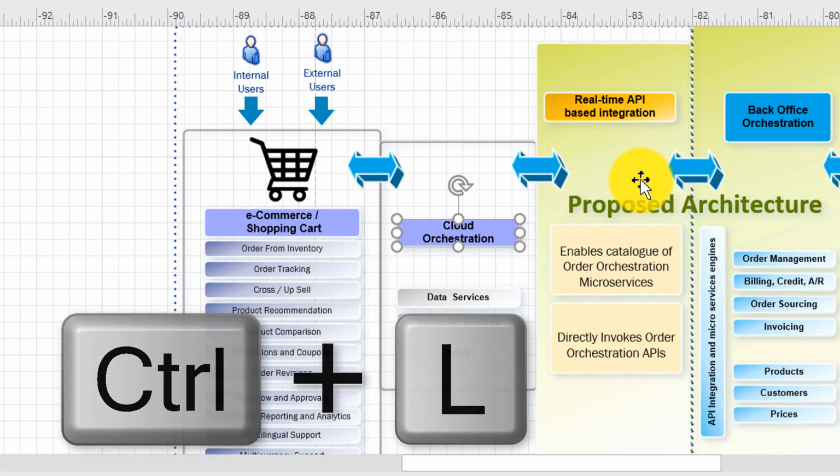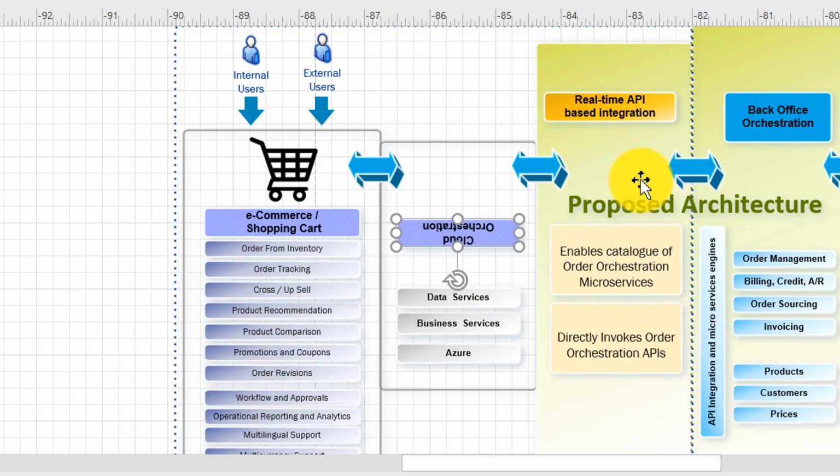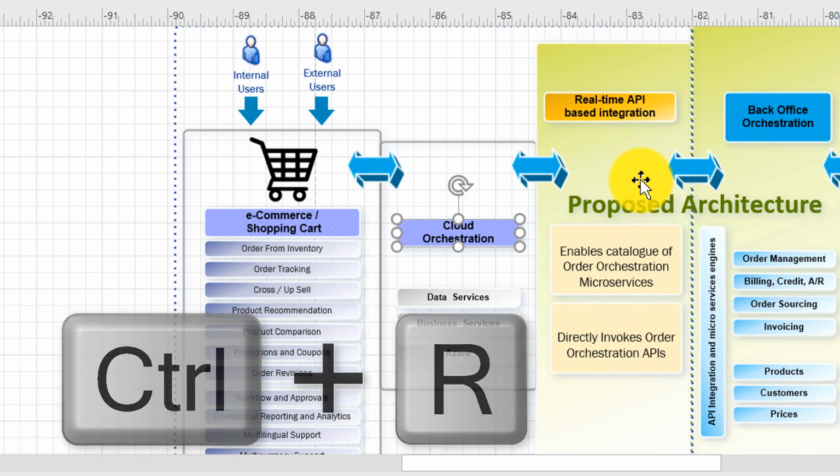Control L helps you rotate shape to the left. Control R helps you rotate shape to the right.